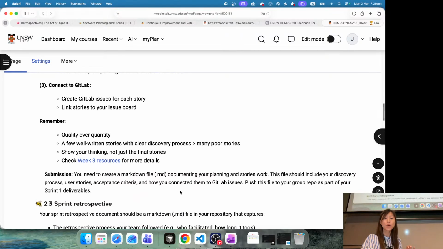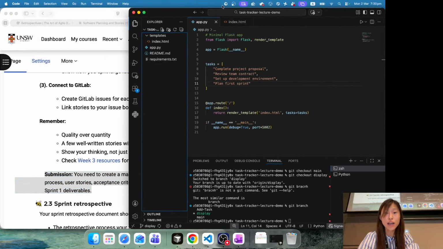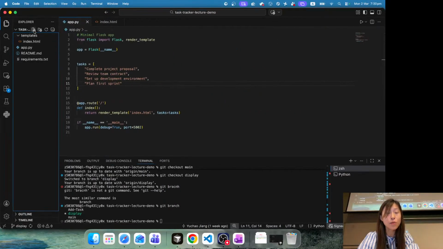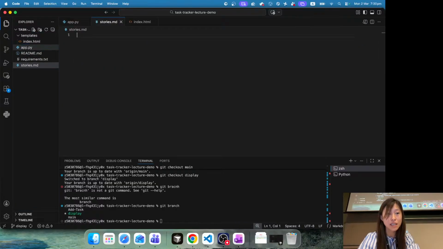The way that you submit this part is by creating a new markdown file, a .md file, like I showed last lecture. I'll show you again. Here is the starter code, and under your project, you can add a new file. For example, you can name it stories.md, and then you can document the process and your stories here, and then push that into your main. Before you do that, you need to check out to a new branch.